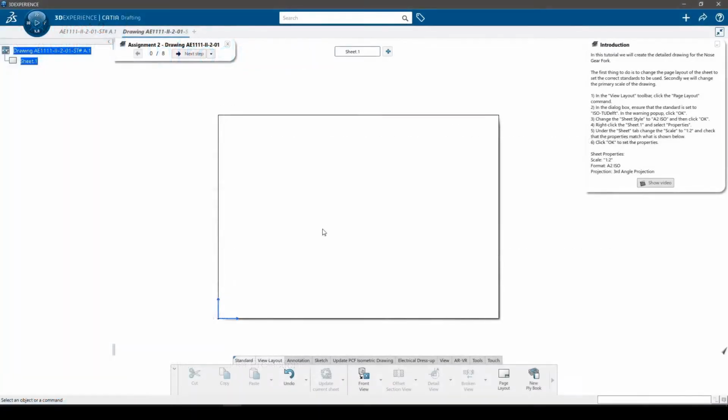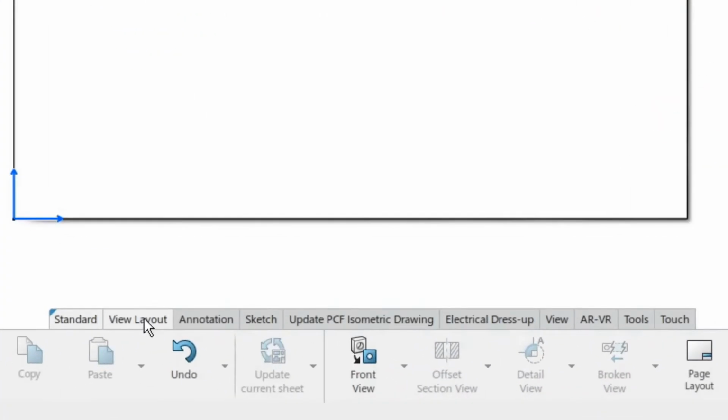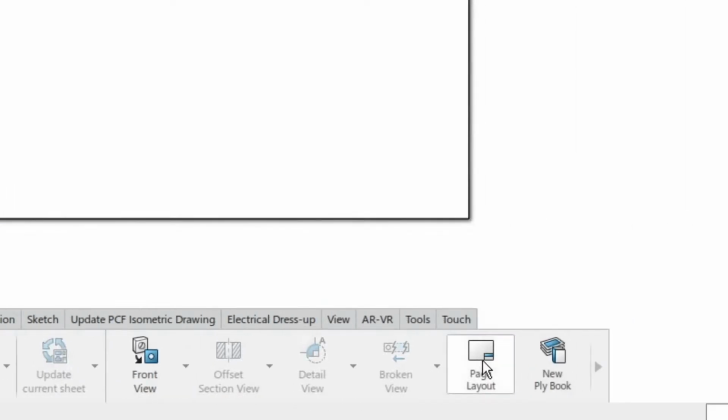In this tutorial, we will create the detailed drawing for the nose gear fork. The first thing to do is to change the page layout of the sheet to set the correct standards to be used. Secondly, we will change the primary scale of the drawing. In the View Layout toolbar, click the Page Layout command.